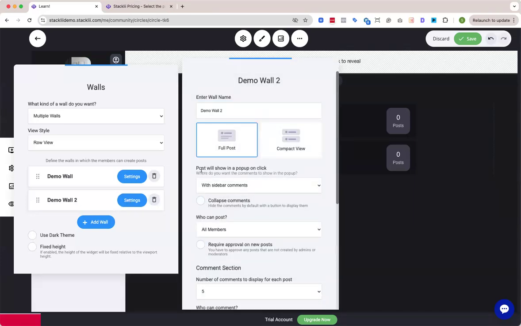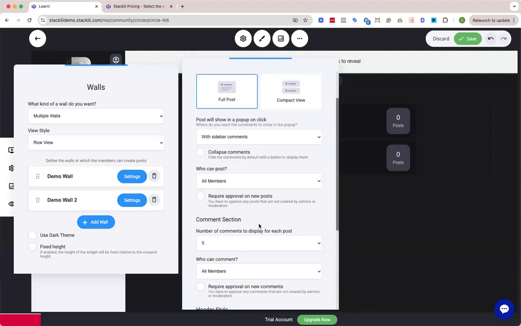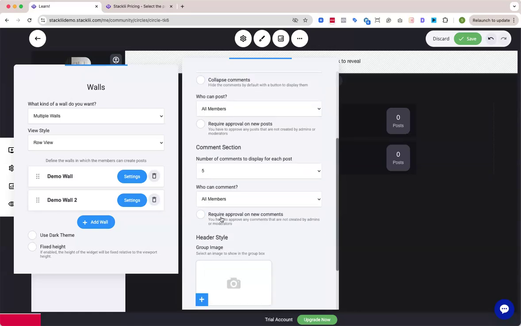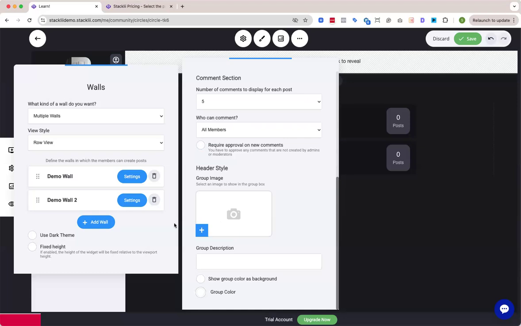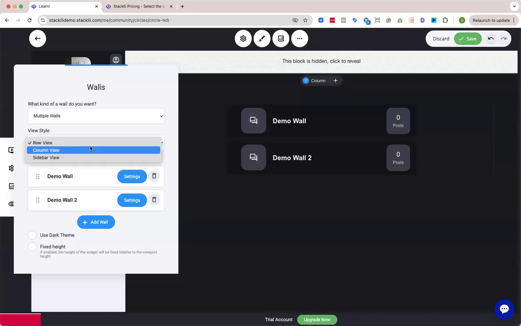Then, what else can I show you about the walls? Let me quickly think. There was one feature that I thought of earlier. I can't remember what that was now. Not required approval. Who can post? I actually cannot remember what the other thing was that I wanted to show you in here. Okay, well, let's go with that for now.